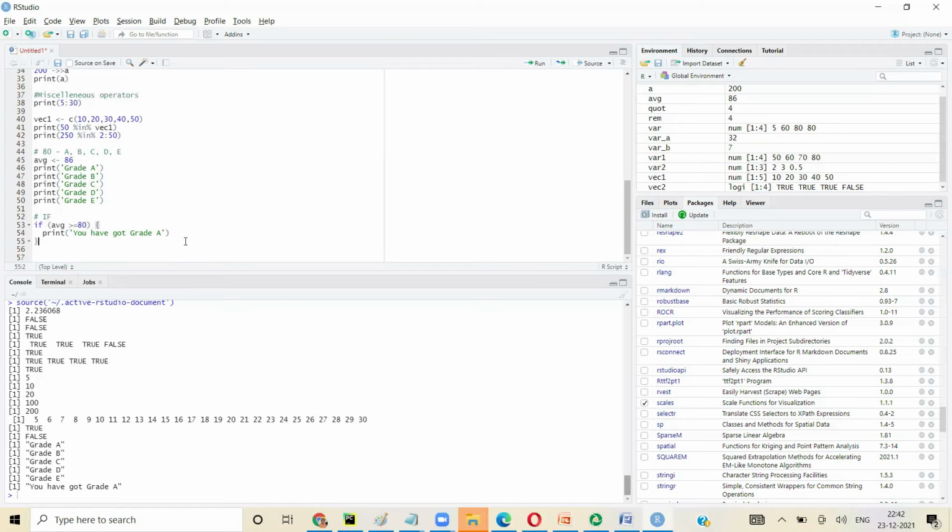Now I want to do one more thing. I want to have two conditions. If it is greater than 80, I want to do this. If it is not, I want to do something else. Something else, that's the key. Else, curly bracket open and close. It means if it is not greater than 80, then do what? You can say else print you have not got grade A.